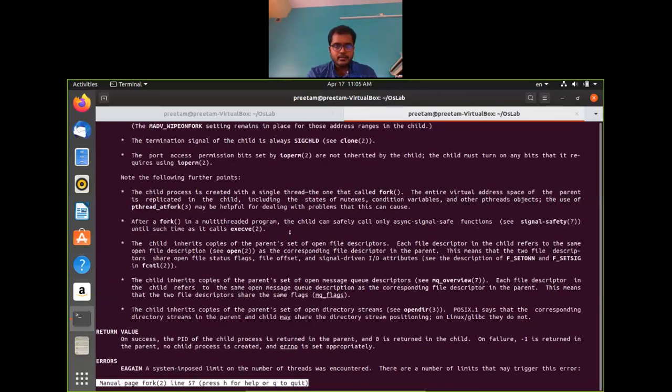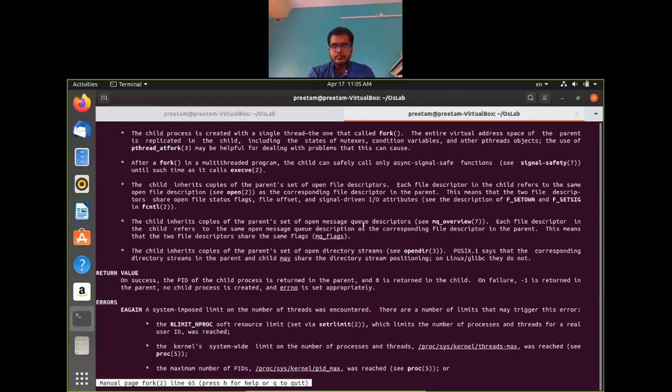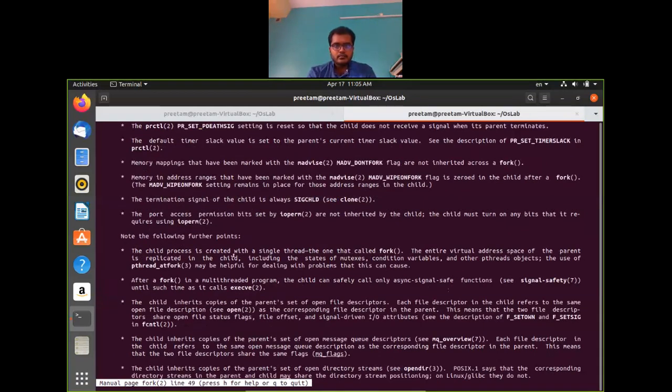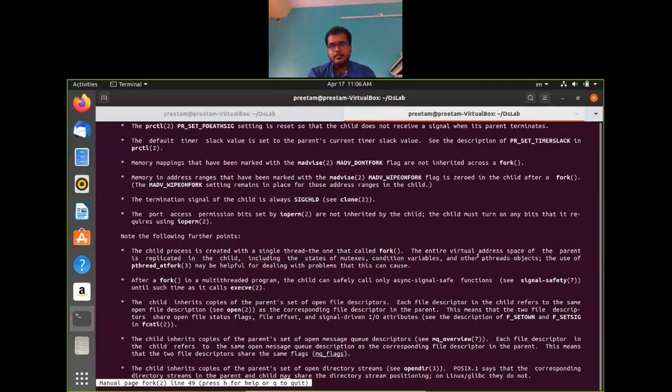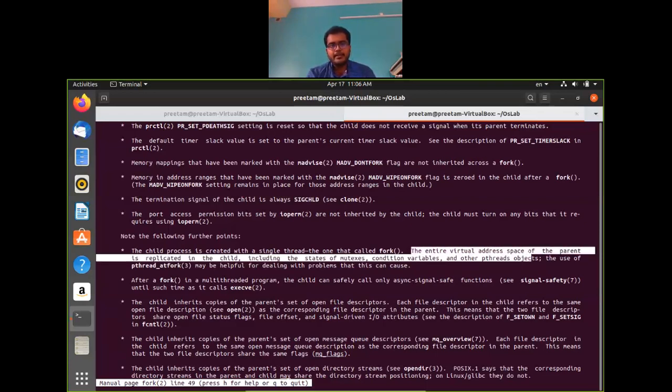Another point that I want to show you is that the child process is created with a single thread, the one thread that called fork. The entire virtual address space of the parent is replicated in the child, including the state of the mutex and all the other things. So this is the important point. The entire virtual address space of the parent is replicated in the child. We'll see all these details when we do the fork.